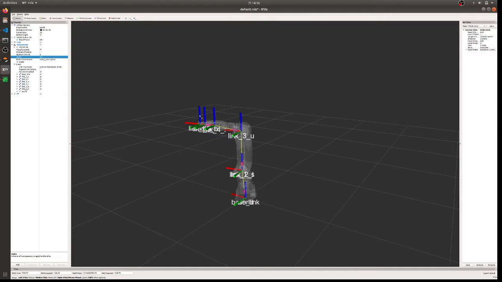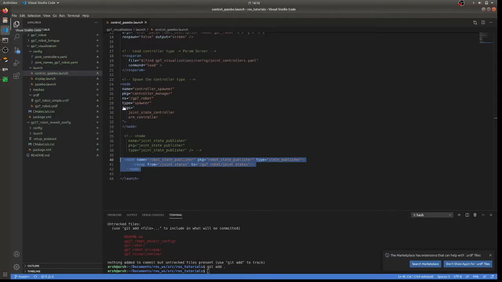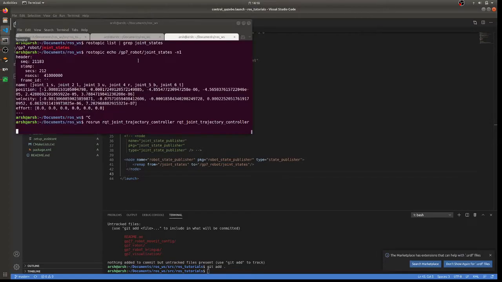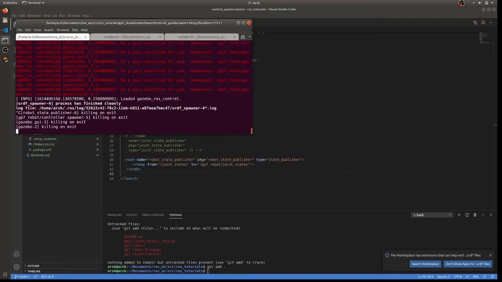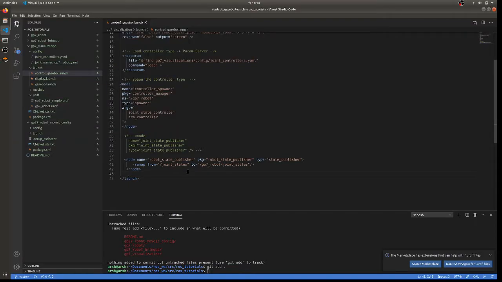This TF update is done by the robot state publisher. If I don't launch this under my node here, it will not update the TF tree, and it will be problematic later on. So this is how the TF, robot state publisher and joint states are connected to each other. Okay, so I hope this was helpful.